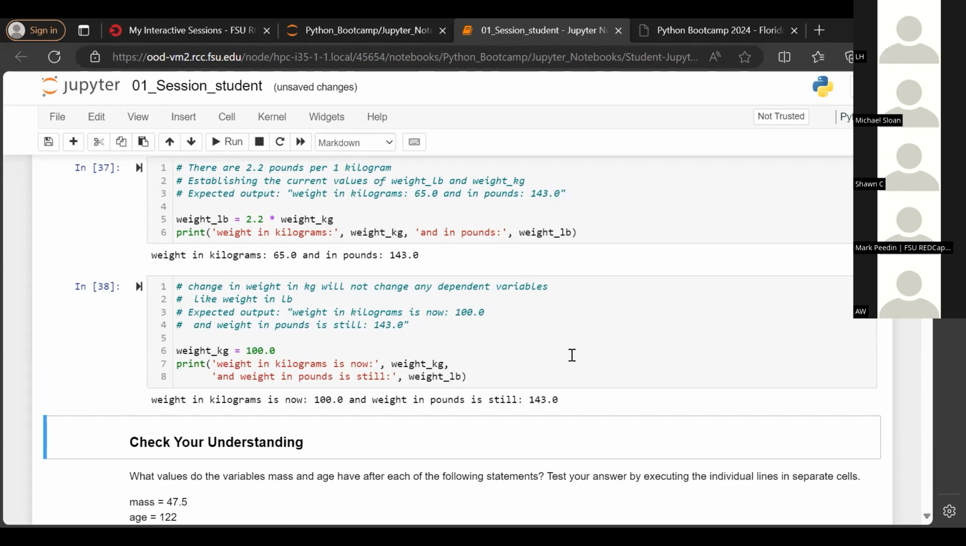So it's another error check. You can make sure, if you're changing your values in different places, that you're still doing that calculation and getting the expected value that you're looking for.